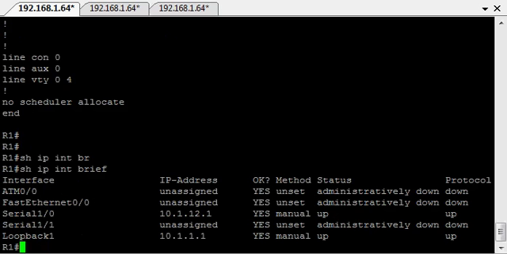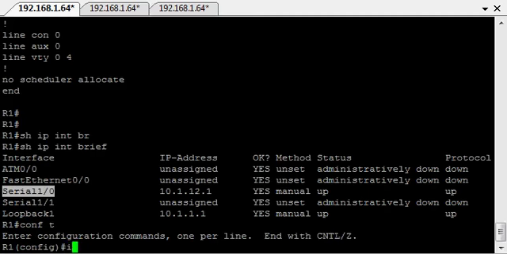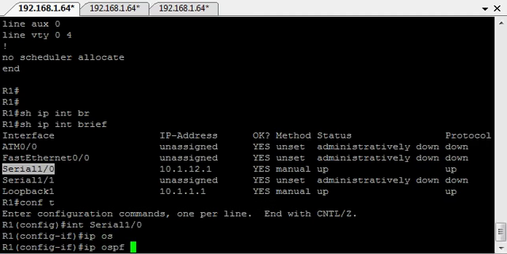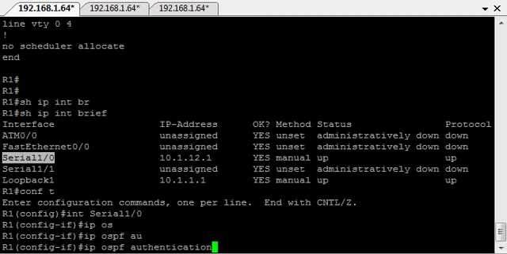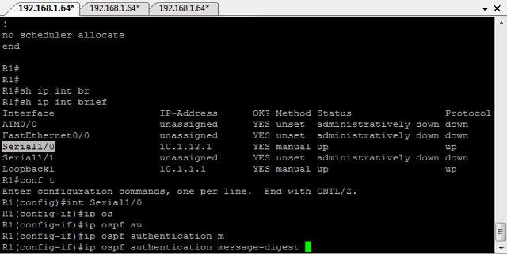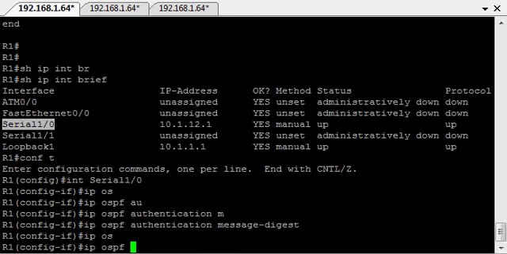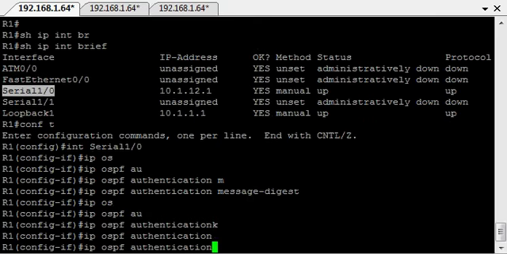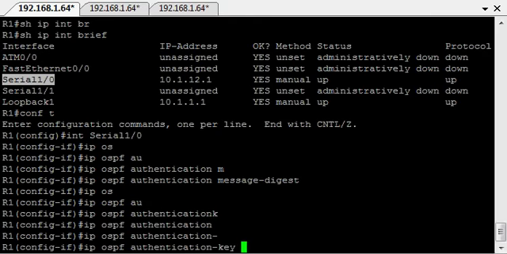And this here is the serial interface that goes to R2. So we'll go to conf t, interface. And now we set up the authentication. So it'll be ip ospf authentication message-digest, ip ospf authentication-key 1.